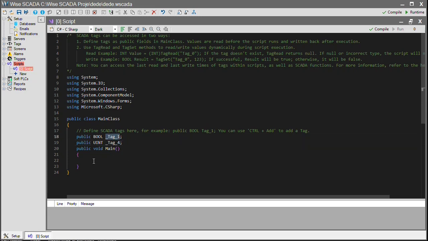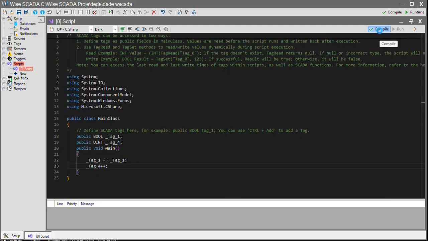Let's copy our first tag. And let's use the equals operator. With this command, every time this script runs, if the value of tag 1 is true, it will be false; if it is false, it will be true. Secondly, we will increase the value of tag 4 with the ++ operator. We adjusted it so that the tag's value will increase by 1 every time the script runs.